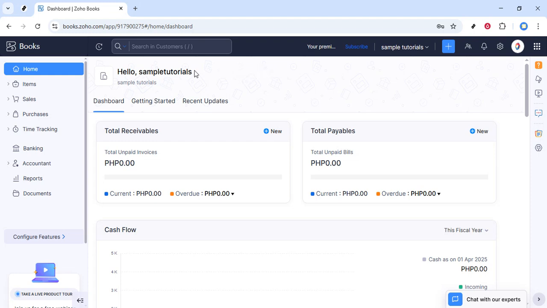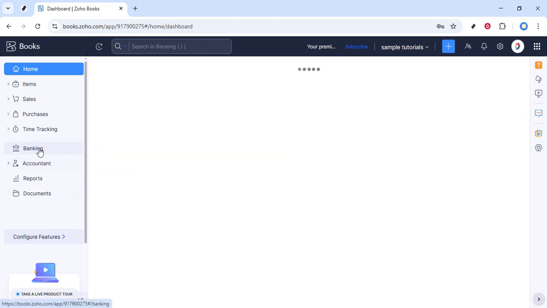Sign in to the correct organization if you manage more than one, so you're working in the right company file. Once you're in, look to the left-hand sidebar and click on Banking. This is where Zoho Books lists all your connected bank and wallet feeds, including PayPal.